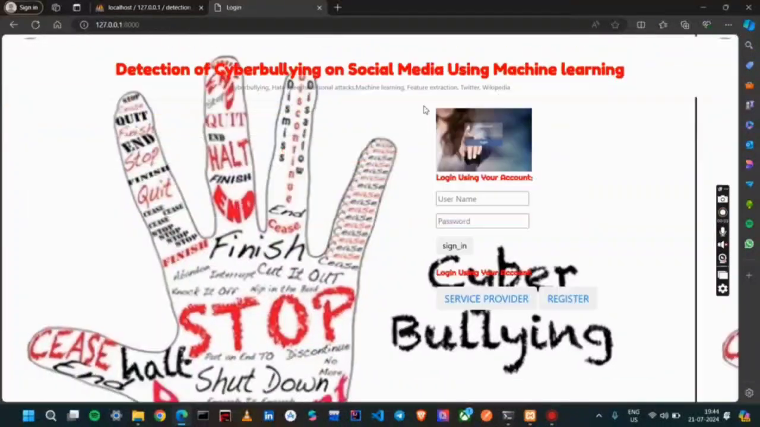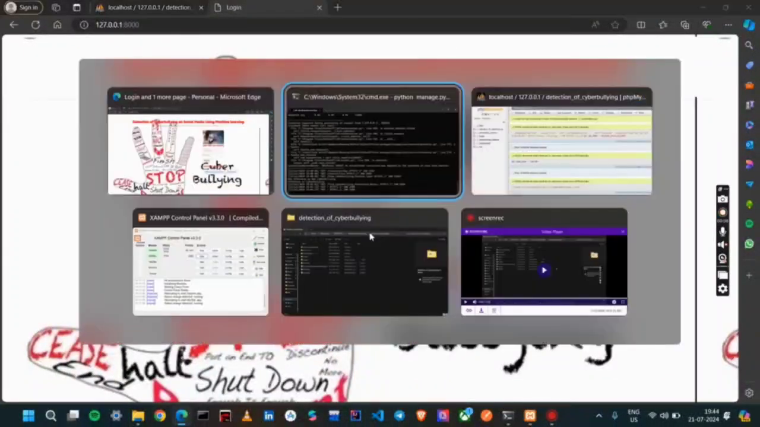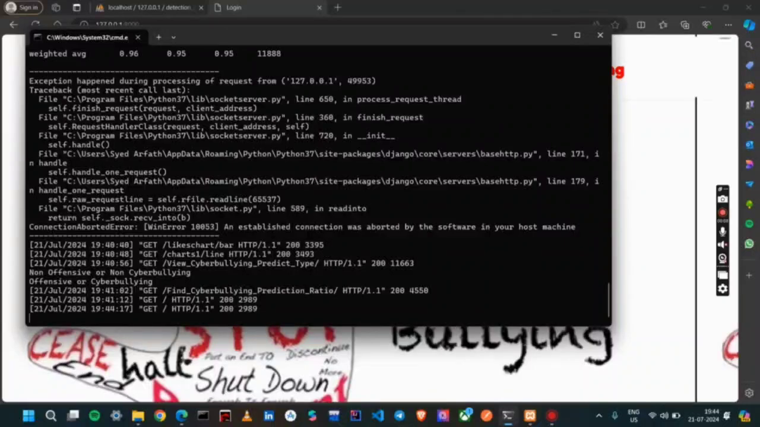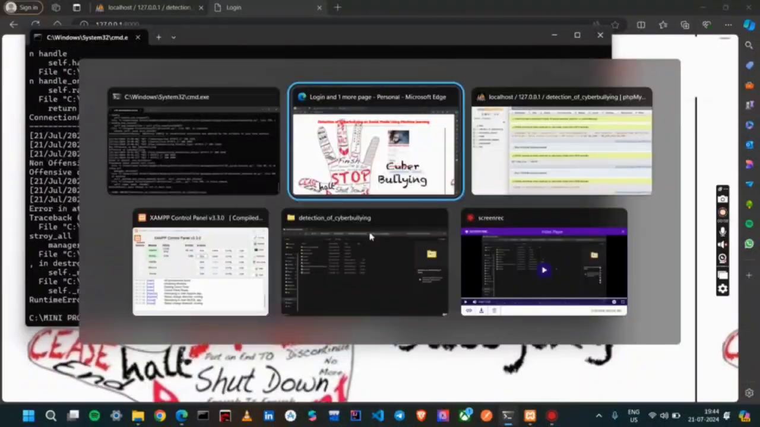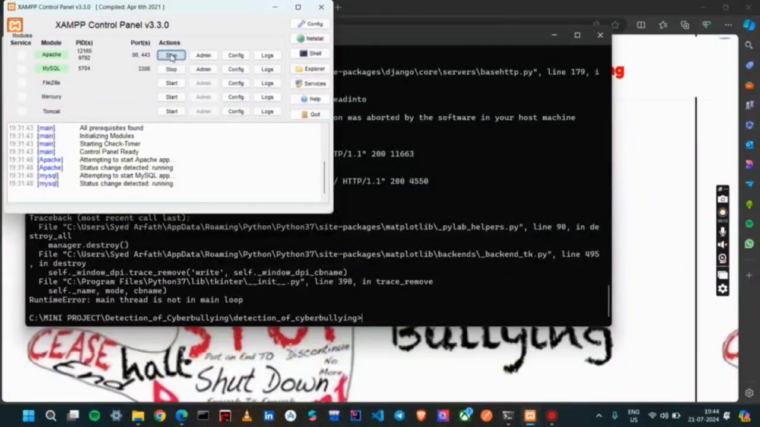That's it for the execution. Now let's log out and stop the server and database. Open CMD and press Ctrl+C to stop the execution. Open XAMPP and hit stop to stop the servers.